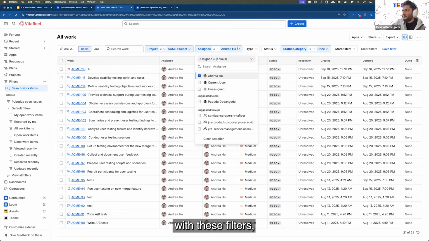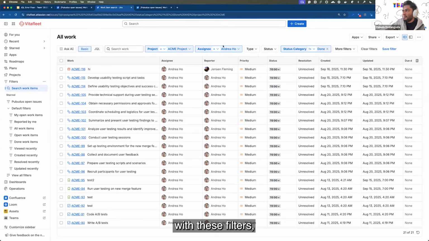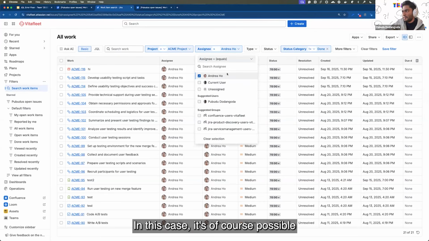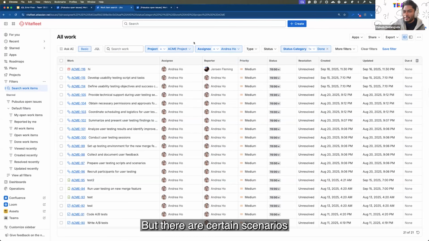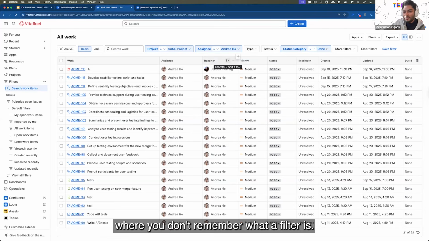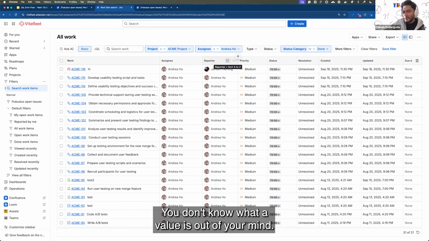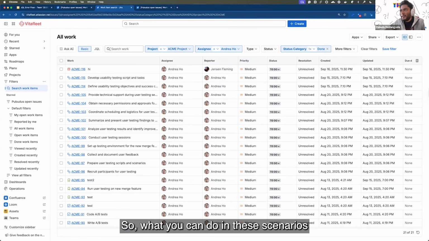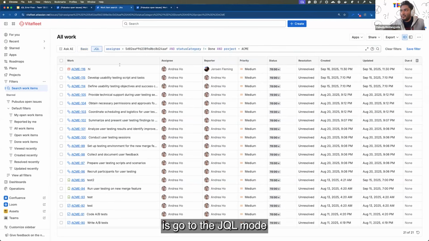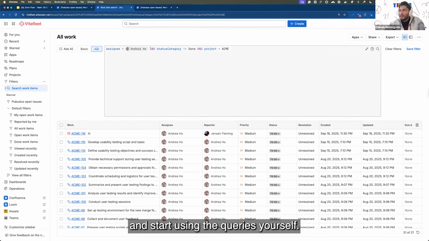Unfortunately, with these filters, sometimes it's a bit difficult to do certain searches like that. In this case, it's of course possible to click on this unassigned filter, but there are certain scenarios where you don't remember what a filter is. You don't know what a value is out of your mind. So what you can do in these scenarios is go to the JQL mode and start using the queries yourself.